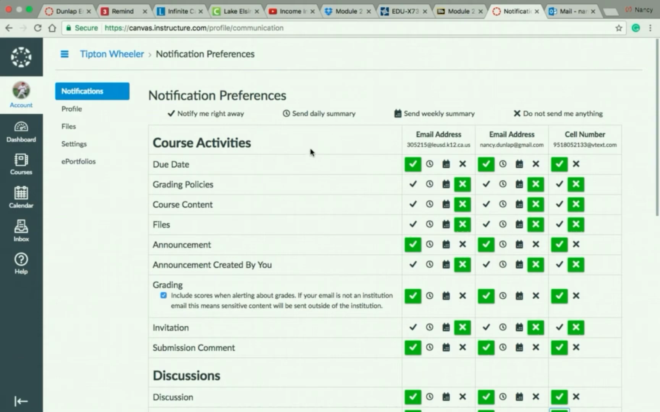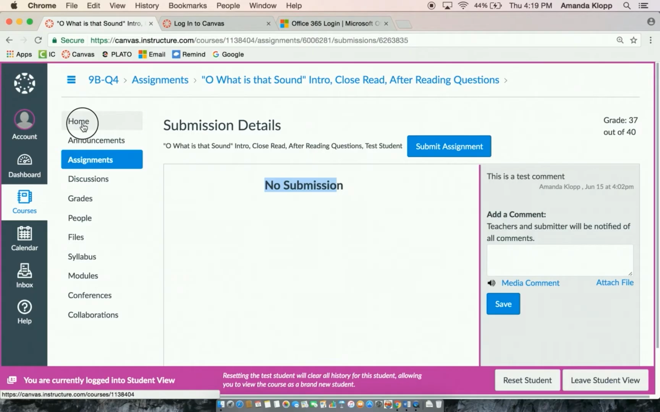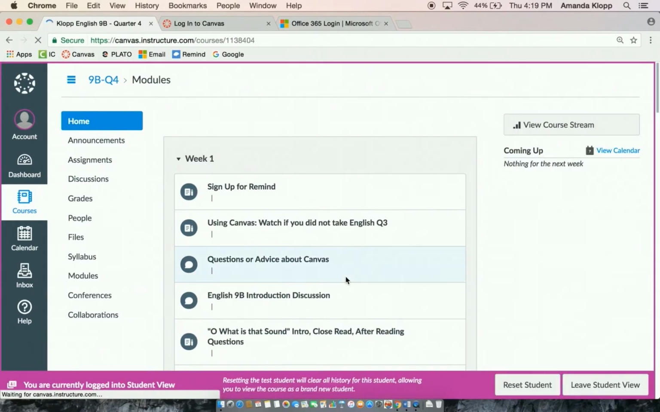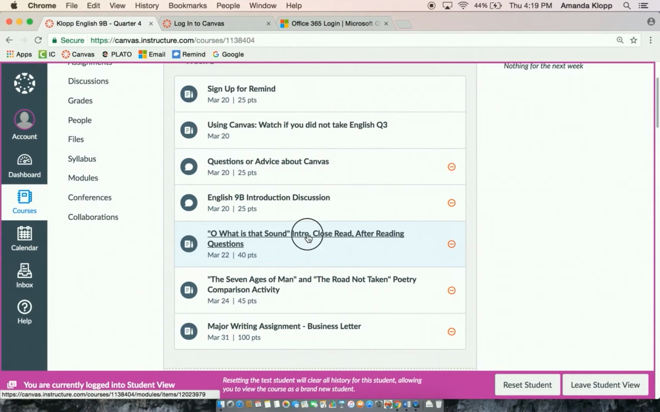Okay, so that's the information you need to tell you about how to read the comments that we make and how to get notified of those comments so that you'll know they're there for you to go read them. I'm going to go back to the home page and we're going to look at that assignment.